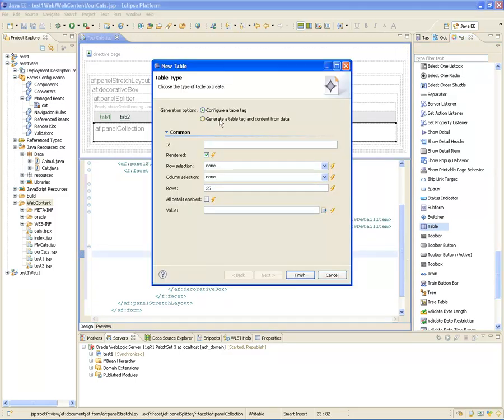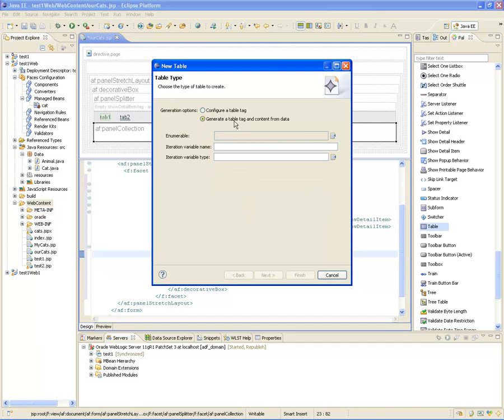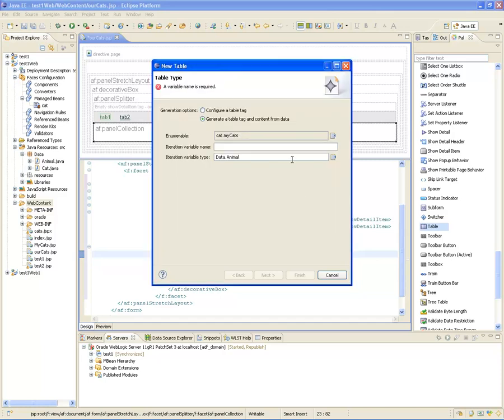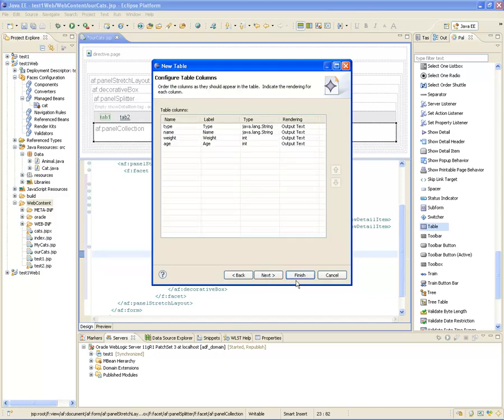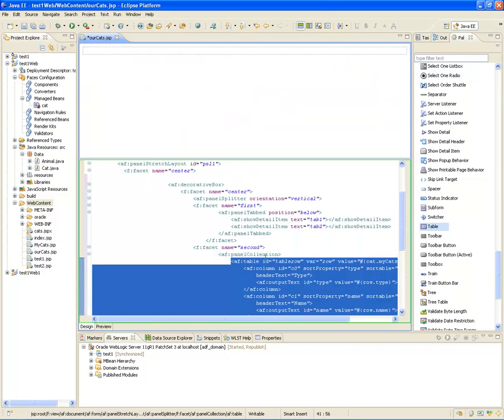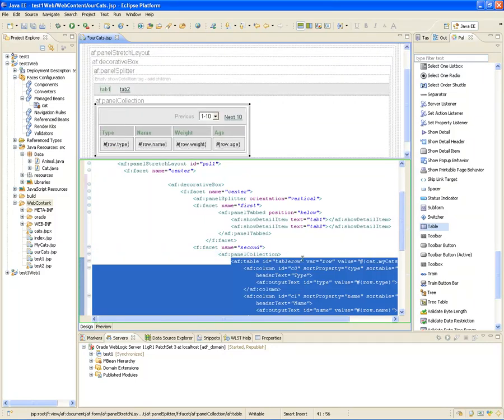One of the nice things here is that we can automatically generate the table and bind it to something from our managed beans. For example, I have a list of cats here. We'll call each one a row, we can see which columns are in there, and just add them like that. So now we have a table as well.